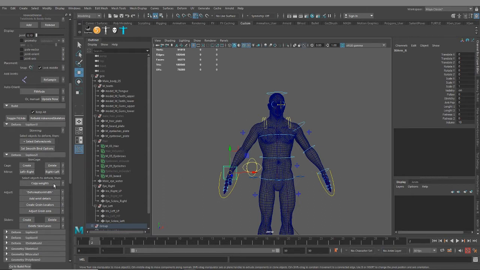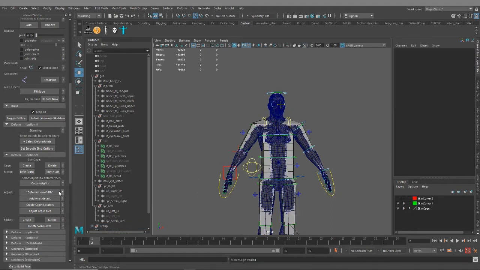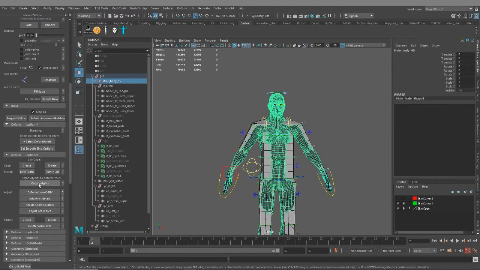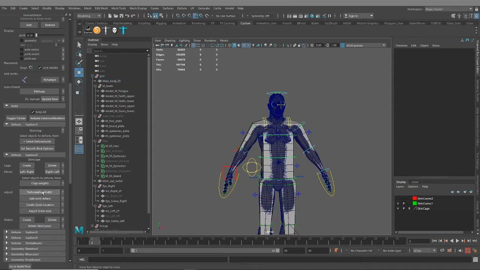But for bodies like this, I usually just do skin cage and then copy the weights over, and then you just have to finesse the weights with some painting, but it usually doesn't take more than an hour or two to get a pretty good result. All right, let's copy this guy over, and then we will run through the adjustments. It gives you a little bit more of an accurate transfer of the weights.